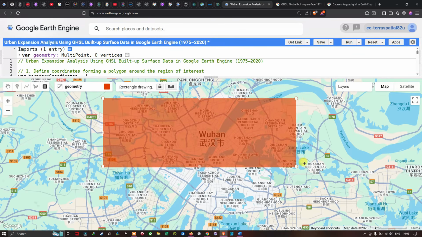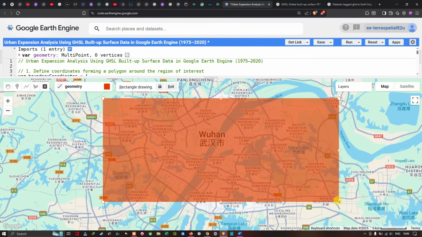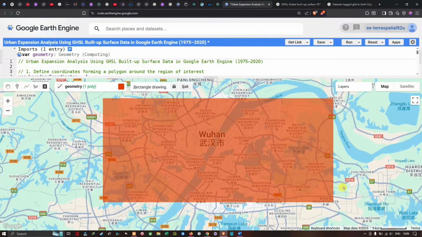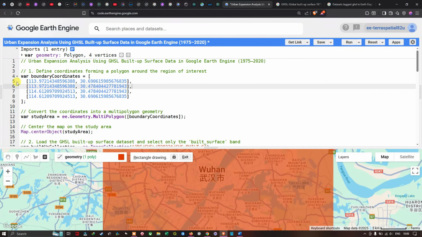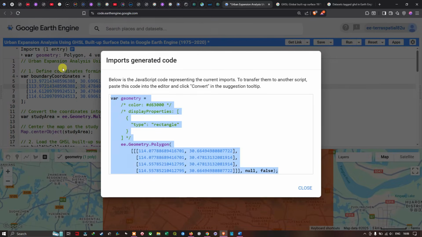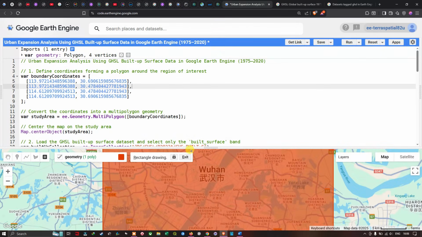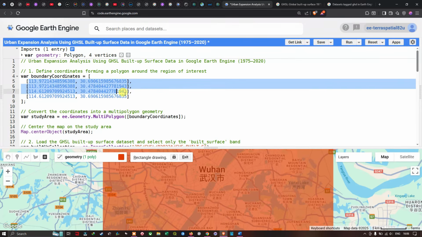For example, this particular study region falls in Wuhan in China. So I'm going to draw a polygon over this particular area. So once you did that, in the top section, we have a variable called geometry. And in that, we're going to navigate to this option called show generated code. And I'm going to copy the latitude and longitude of this particular study region. I'm going to copy it and paste it here inside this variable called boundary coordinates. So I'm going to paste it here.